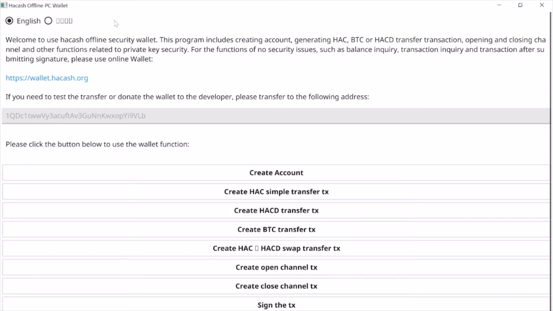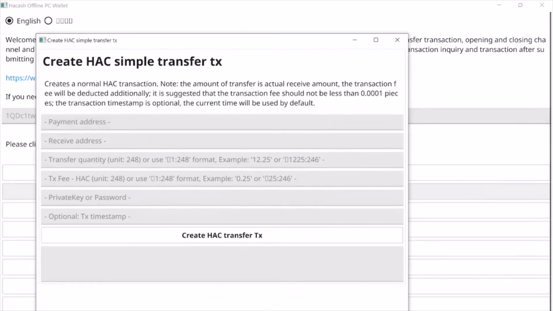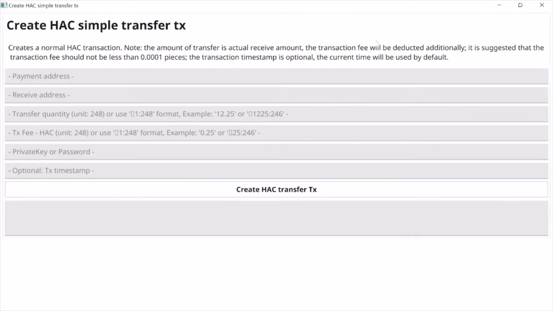Step 1. You need to open the downloaded Hacash desktop offline wallet application. Then click on the tab Create HAC Simple Transfer Transaction. Please note that the Hacash amount to transfer is the actual amount to be received. Transaction fee will be deducted additionally. It is suggested that the transaction fee should not be less than 0.0001.